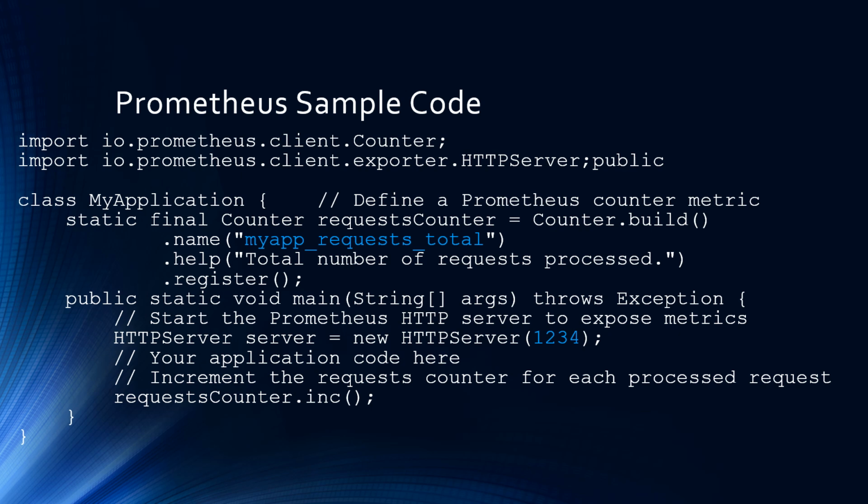Best practices for implementing Prometheus metrics: Use clear, consistent naming conventions. Add appropriate labels for better querying. Keep cardinality under control. Implement proper error handling. Document metric meanings.